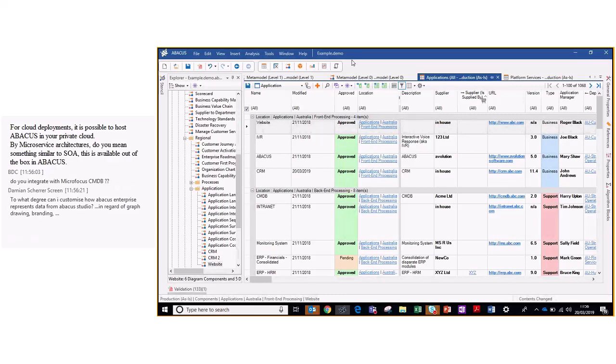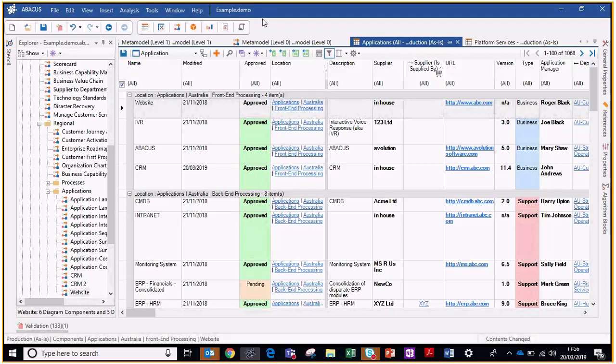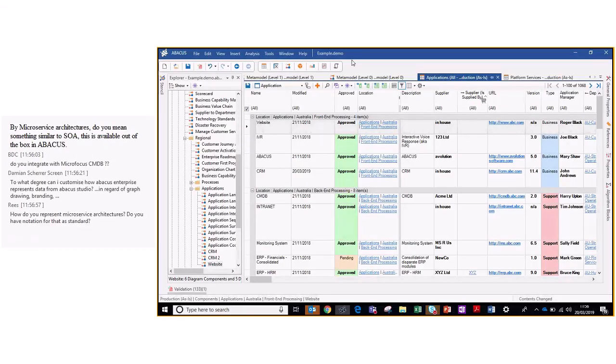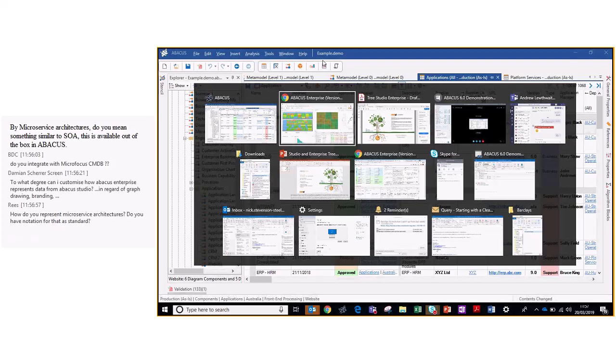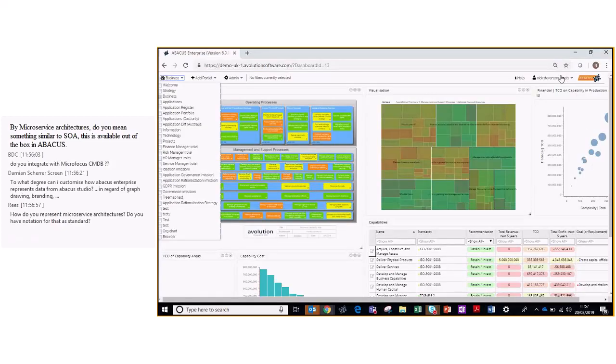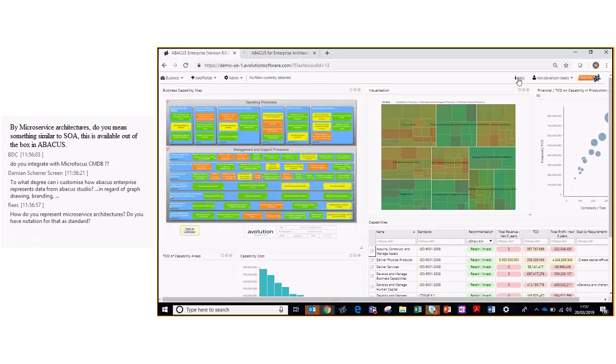Just in regards to the customization of ABACUS Enterprise, one of the ways that you can customize this is through the various different dashboards. So you can have it set up so that different users are using different dashboards. And in regards to branding, if you want to open Enterprise again real quick, if you hover over here in the top right, the ABACUS in the top right can't be changed. But apart from that, we're able to do a lot of changes in regards to branding.